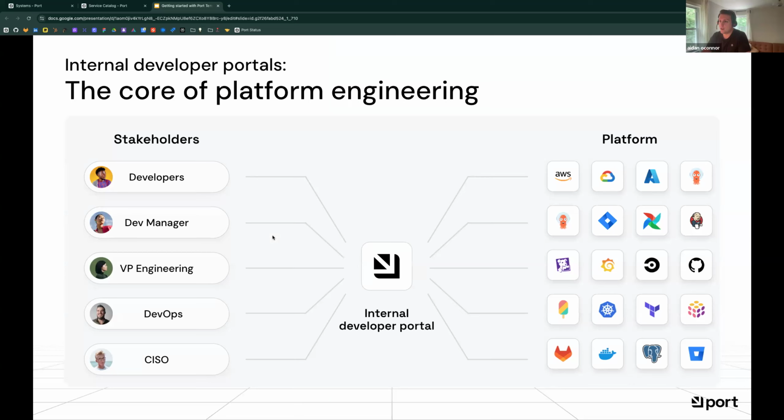So IDPs, the core of platform engineering. So who does this serve? What does Port do? So I'm going to bring up my presenter view on the side here. It's an internal developer portal, integrates with your underlying platform, everything on the right. So cloud providers, monitoring tools, source code management, CI pipelines, etc. And it centralizes everything into the IDP, into Port to serve the people on the left. So developers, development managers, vice presidents of engineering, DevOps, CISO, and then others not listed here.